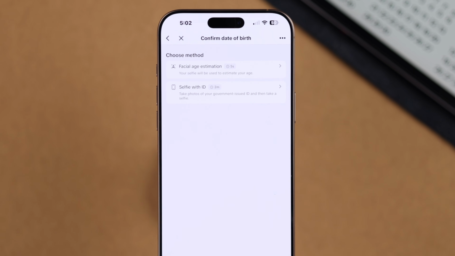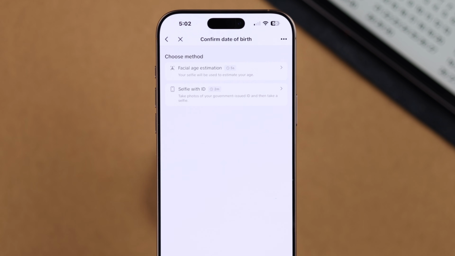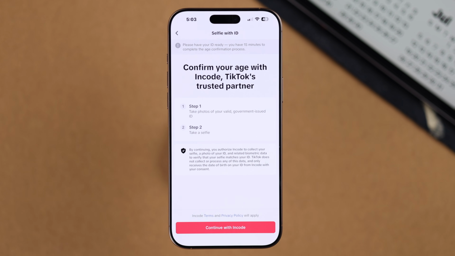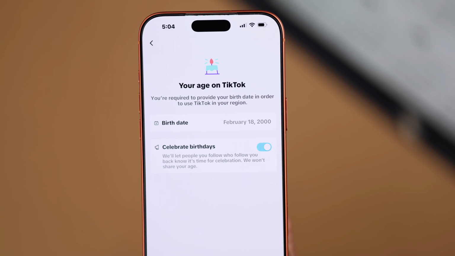After that, TikTok will ask you to verify your age. You can easily verify using your facial age estimation or by submitting a selfie with a valid government issued ID. Then complete the selfie verification and follow the on-screen steps they actually ask. You just need to be patient while TikTok verifies your identity, and once the verification is complete, your birth date will be updated this way.